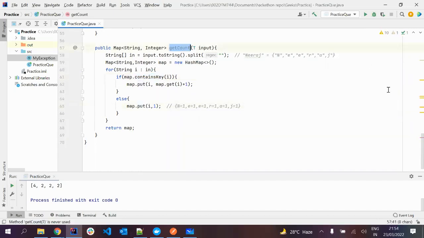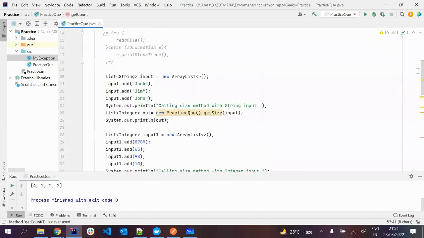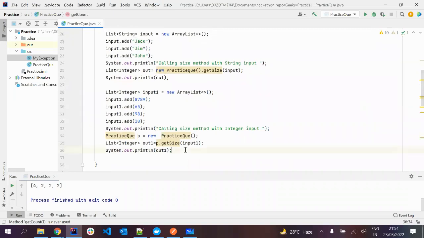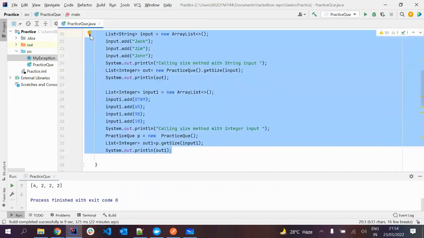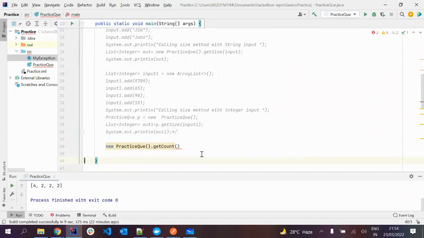Now let's call this method from the main method. Here we will call it. Let me comment this line of code. Here we are just calling getCount. We need to create an object, since we are not using a static method. So new PracticeQueue().getCount. Now we need to pass the values also.